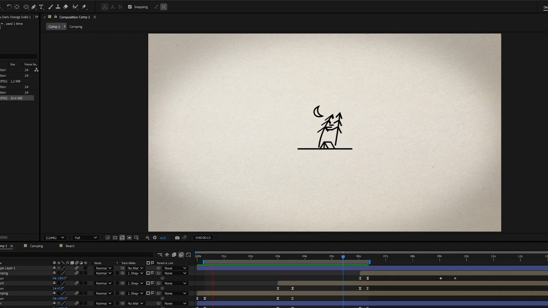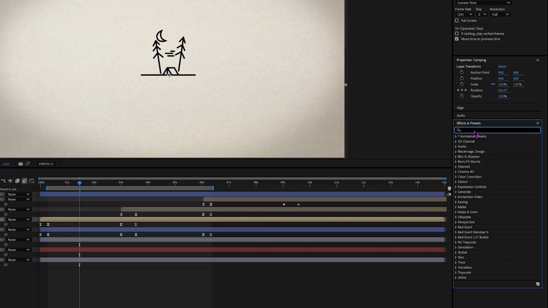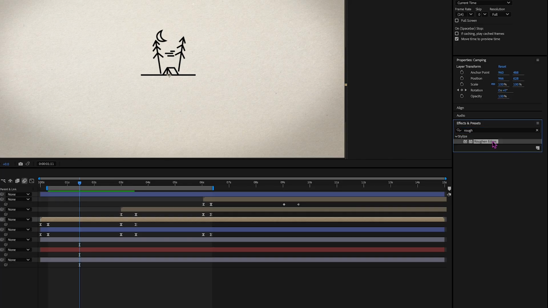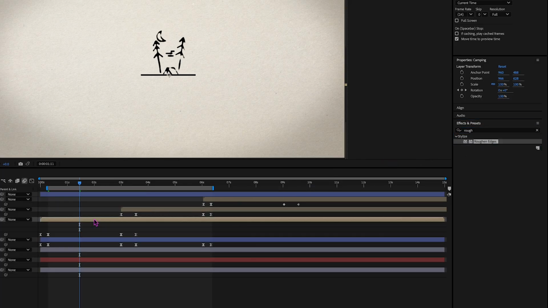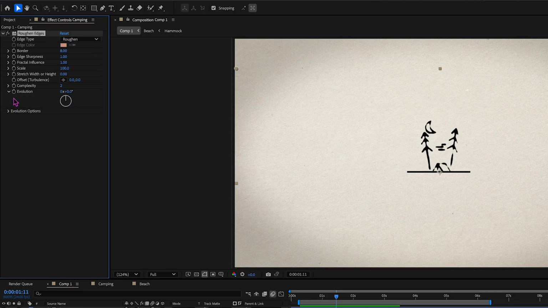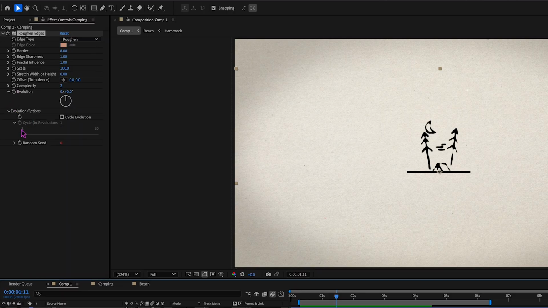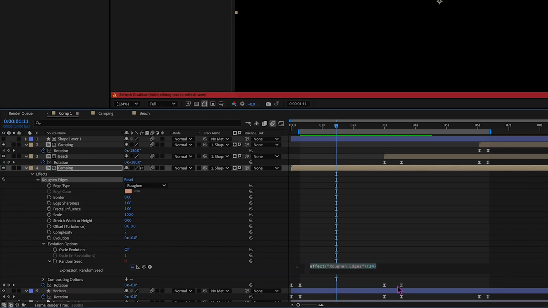So we are going to add the roughen edges. Under the effects panel, let's go ahead and search for roughen edges. And we're going to click and drag that onto our camping scene. And then under evolution options, we're going to hold down option and click on that stopwatch. Under seed, we're going to type in time asterisk 10.